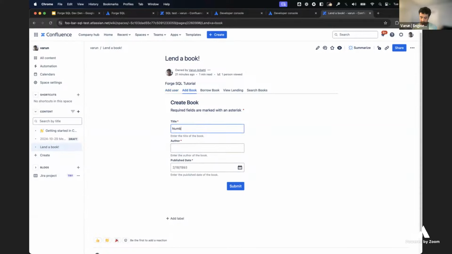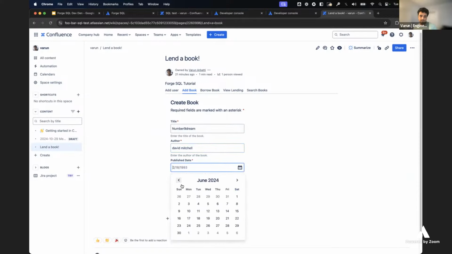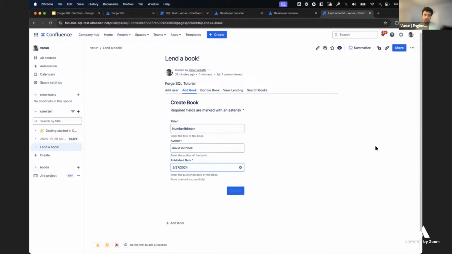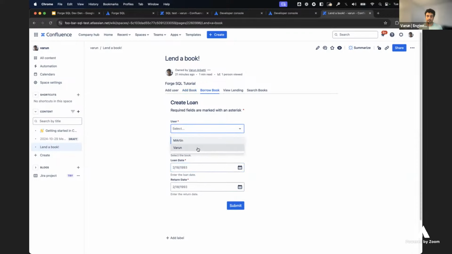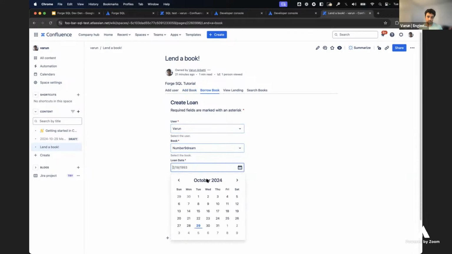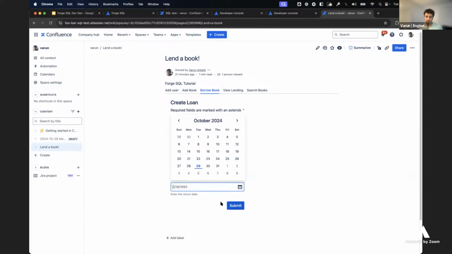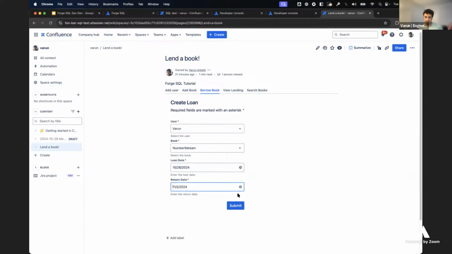So I'm going to add a few books while I can show you what that looks like. Book was created successfully. And I want to go and borrow that book today, and I return it sometime. And so, as you can see, there are some date types here. There are some users, which are basically user IDs, which are integers in the background that we have.